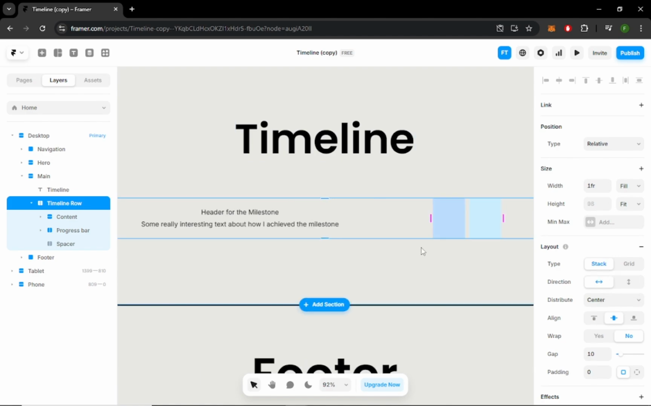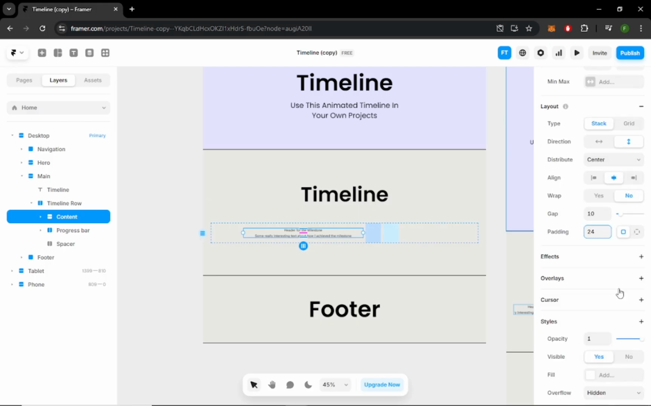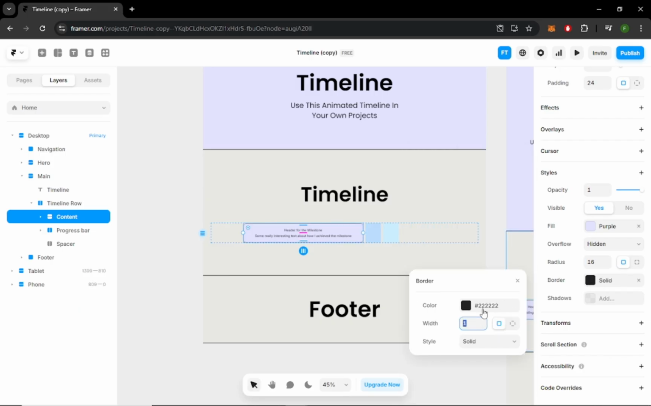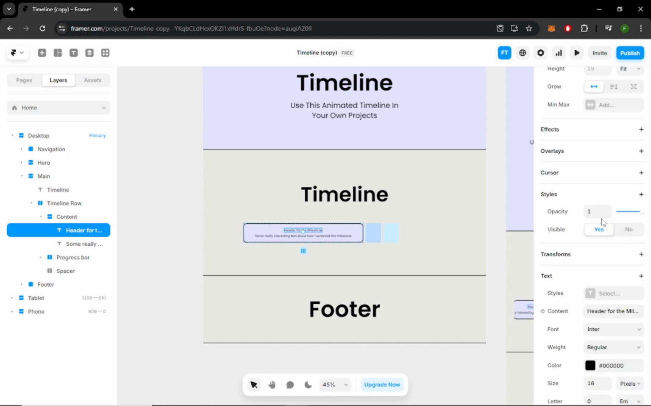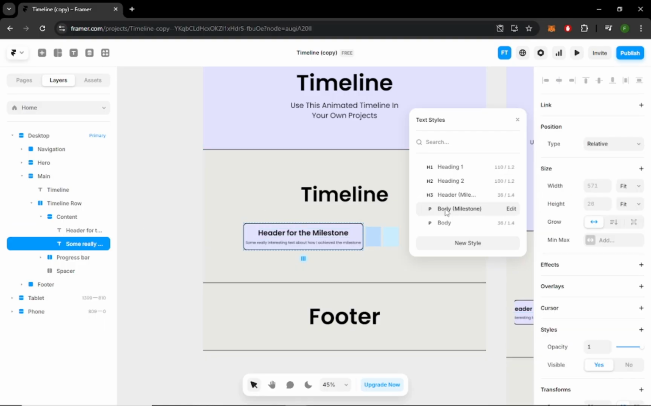Let's move on to styling the components. Set the content stack width to 45% relative. Add padding of 24 pixels to the content stack. Apply a preset background color, which is, I'm going to choose purple, and then rounded corners, go up until 16 pixels and then add a border of 3 pixels. Next is style the header text with preset styles, and then ensure the milestone body text wraps properly by setting width to fill.